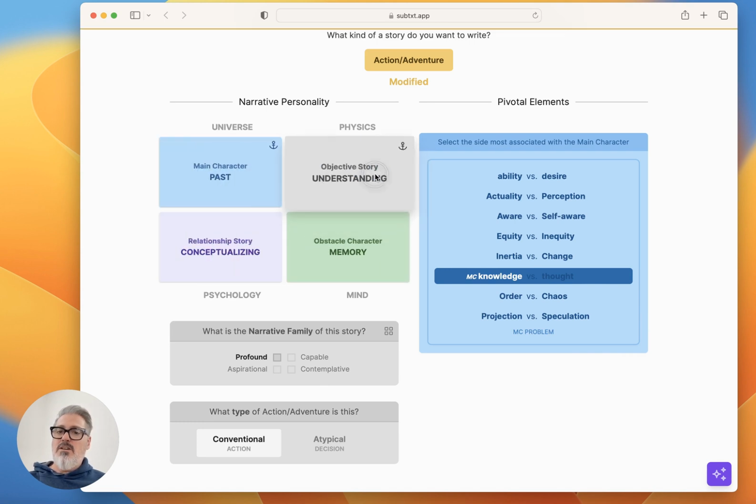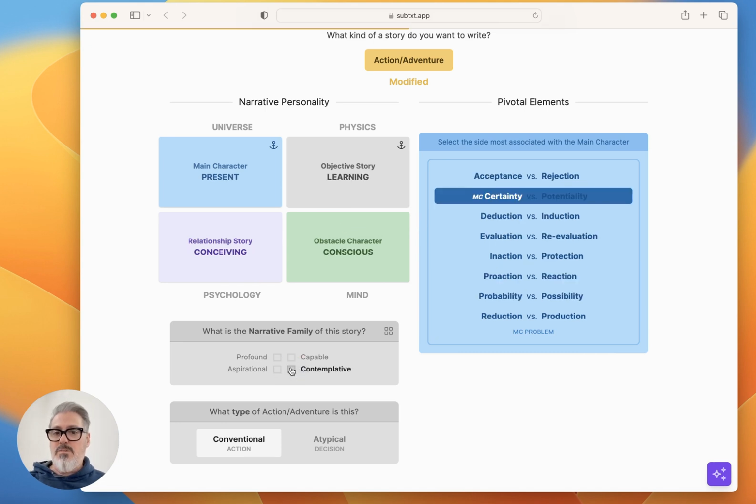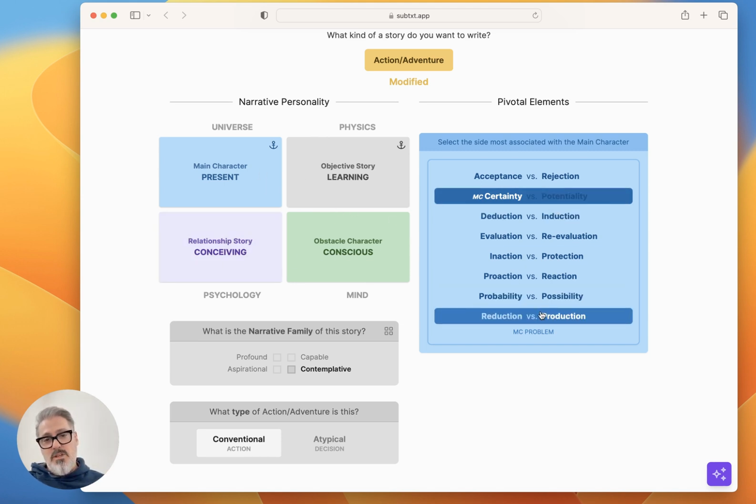So if I'm in here and I'm all about understanding, like, oh, what's really going on? If I change that to be more about, okay, what can we learn from this experience? Now you'll see this change to present, conceiving, conscious. These are all essentially saying the same thing, all looking at the same problem, but seeing it from a slightly different point of view. And that's what creates a complete story. That's what creates a cohesive narrative. So I hope that makes sense.